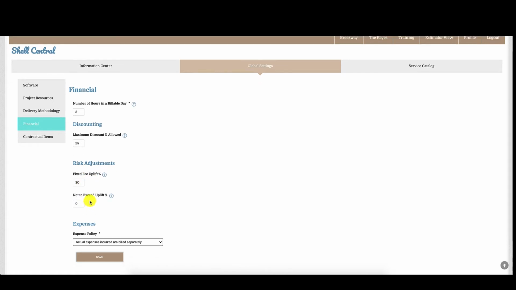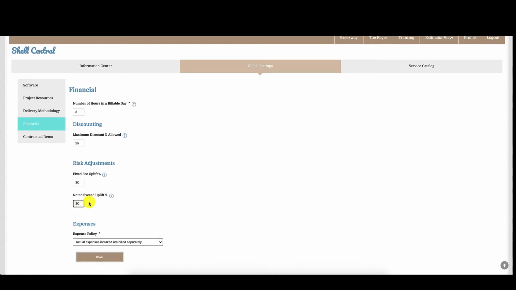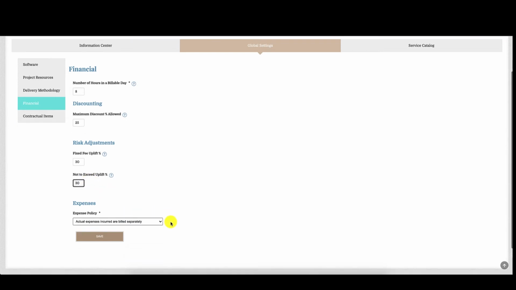And the same thing with the not to exceed uplift. These may be the same amount of money or same percentages, but if it's different, just enter it there.